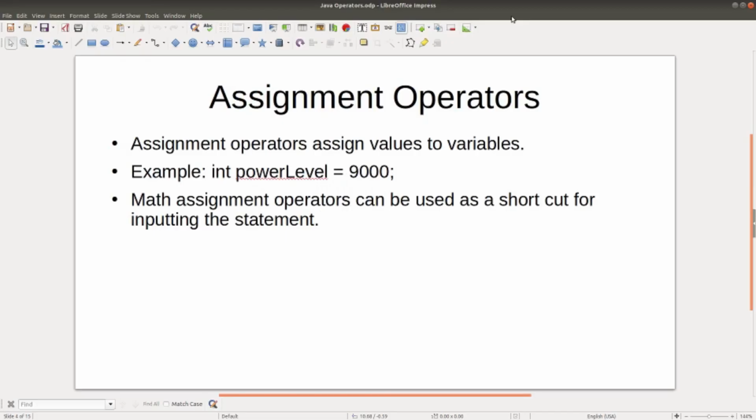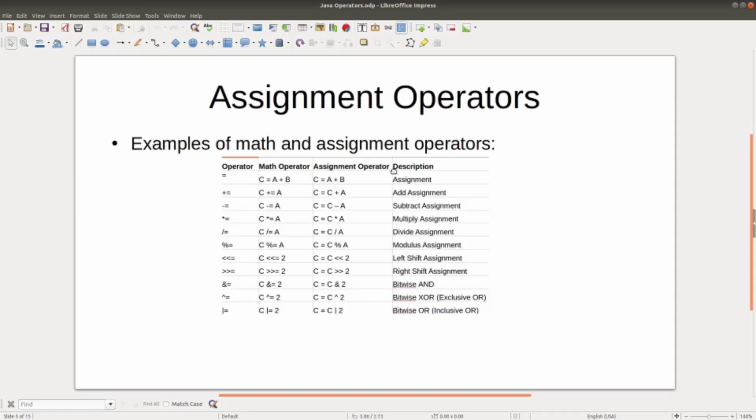So for assignment operators, we've already played around with this in the previous tutorials. Assignment operators just assign values to variables. So for example, if we have a variable named power level that's an integer, we can assign that to equal 9,000. Math assignment operators can be used as a shortcut for inputting the assignment operator statement. And here we have some examples of math and assignment operators.